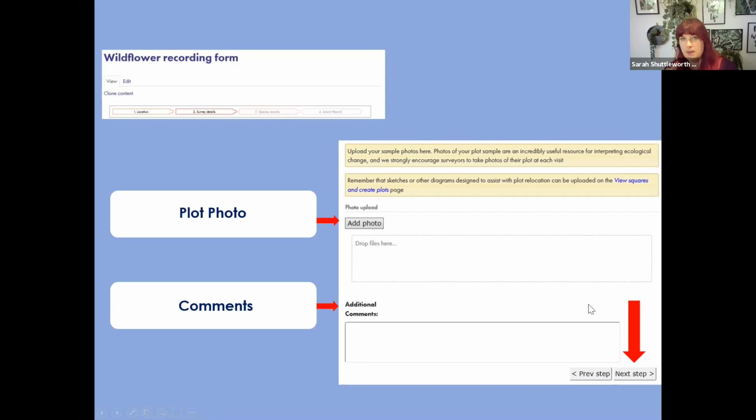Maybe you've come to your grassland and it's suddenly been cut way earlier than it would be normally, and so it was really difficult to identify anything. So you can write the notes about that there. And that's all useful for the data analysis afterwards. And then you simply click next step.